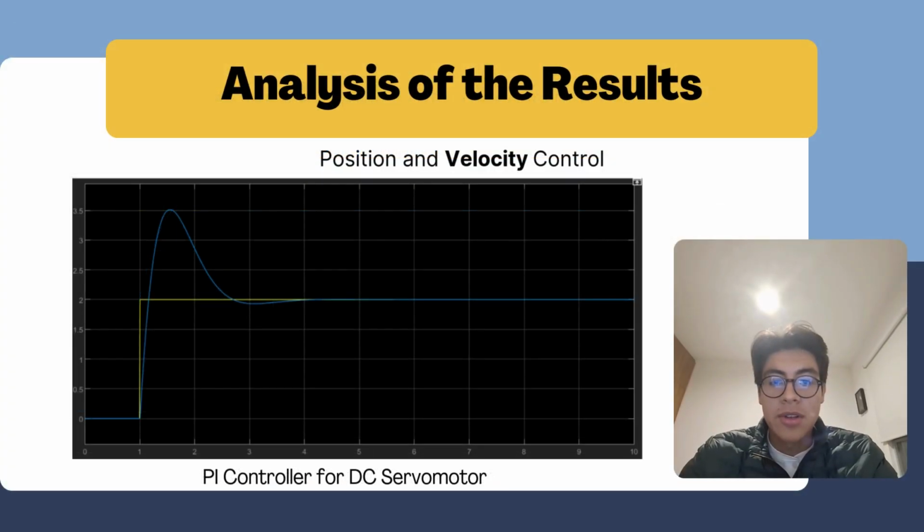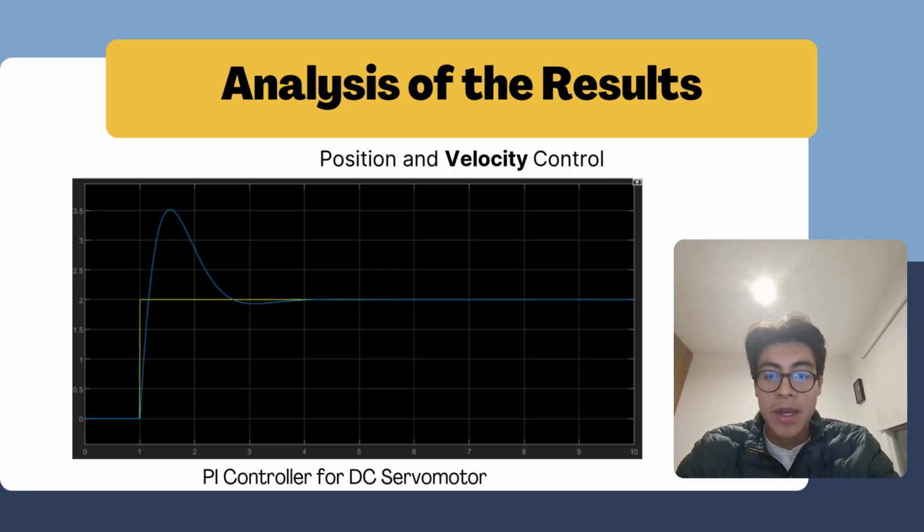For the velocity control, we have a similar response, but we are using a PI controller for the DC servo motor. As we can see, we have a slightly greater overshoot than in the position controller in the transient behavior and some oscillations, but in the end it follows our reference, fulfilling the Routh-Hurwitz criteria.